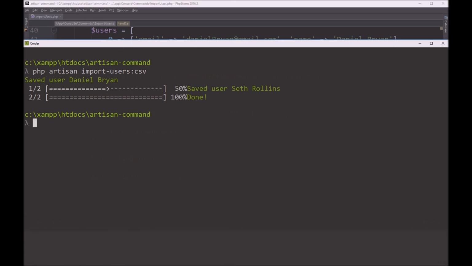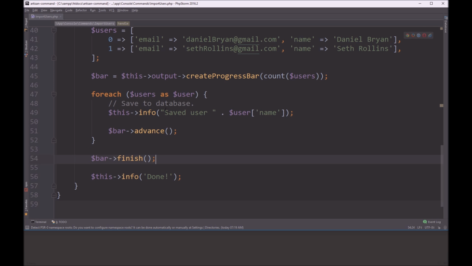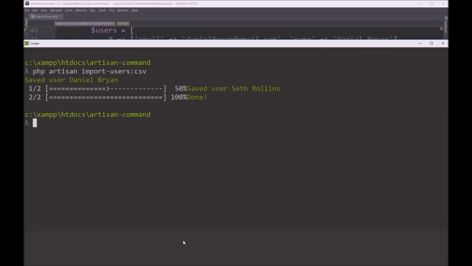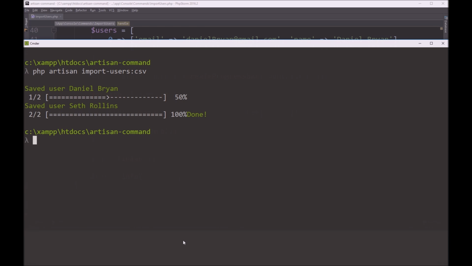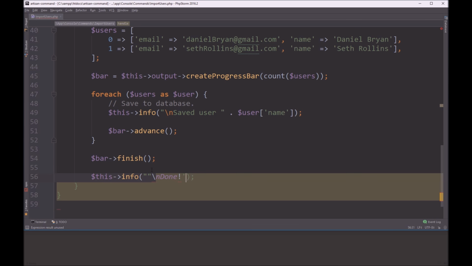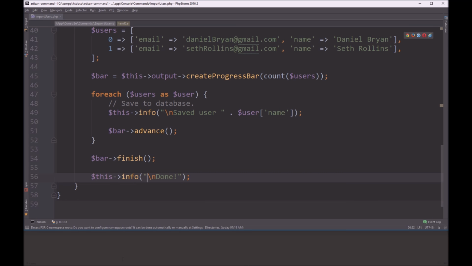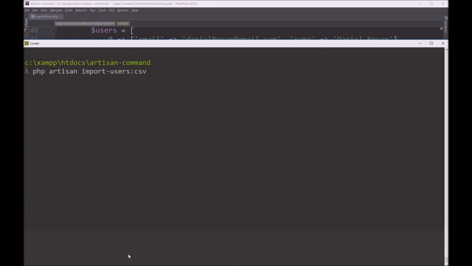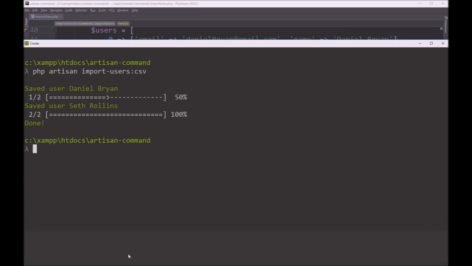I know over here we have saved user Seth Rollins. It would be nice if that was on a new line, the same way saved user Daniel Bryan is on a new line. So all you need to do is backslash n, and we clear that. And there you go. That's a lot better. And of course we have done at the end. So let's just make sure done is on a new line. And we'll just use double quotes for that as well, because I am lazy. That's taken out both. There we go. Clear. And there we go. That looks a lot better.